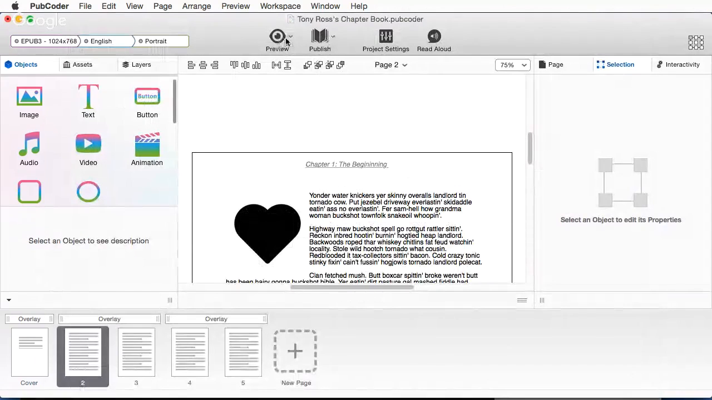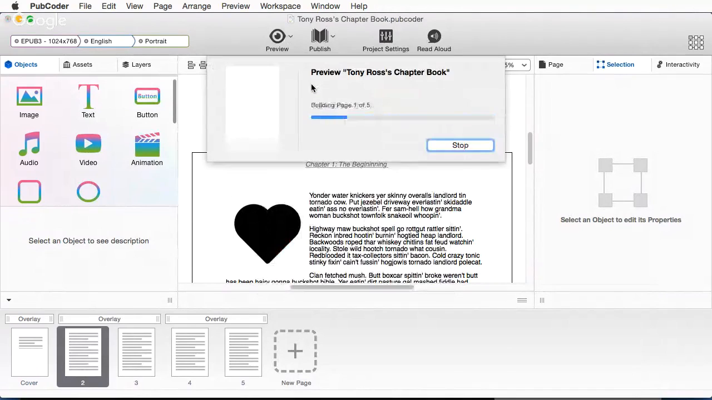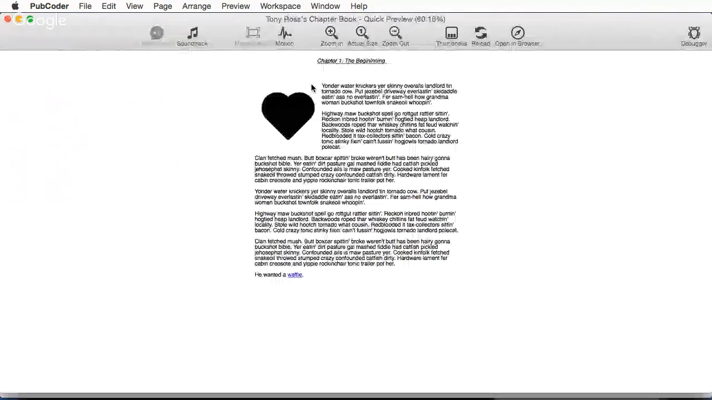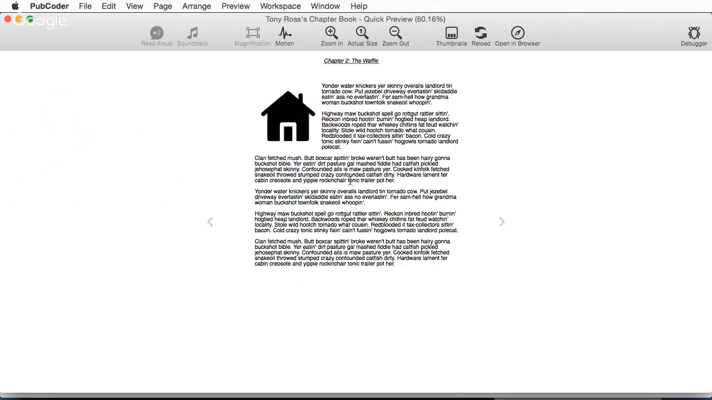And what I want to do is preview this book for a second. Let's see if I did this right. So instead of quick preview, right up here at the top, I can also do quick preview of the project. Okay, so there is chapter 1, the beginning. I can go to the next page, and there's the other part. Chapter 2, the waffle. Okay, that looks good. All right, so let's go back here and see if our link works. And now we're in chapter 2, the waffle.